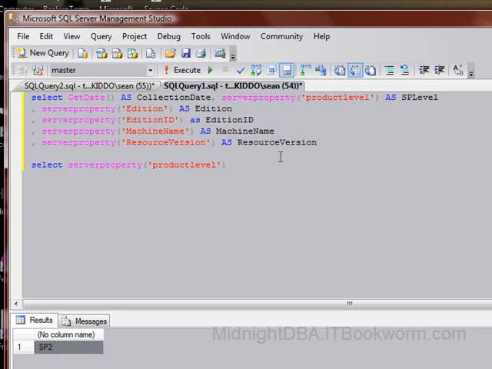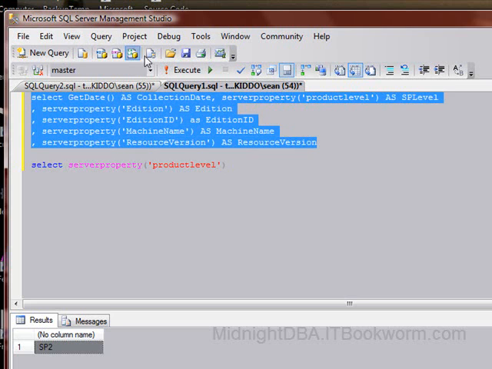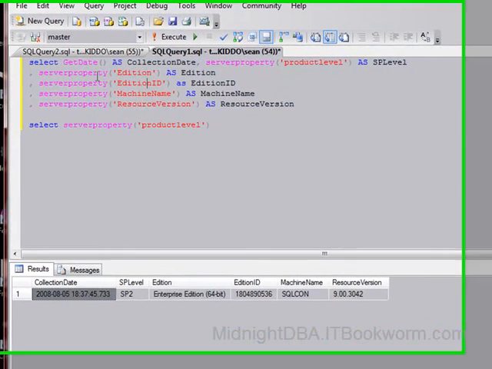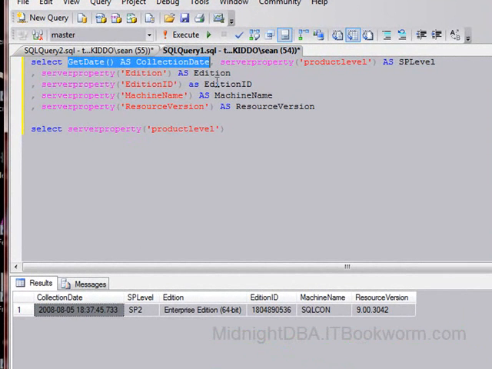Line by line or column by column, right? So you could say, everything that isn't SP2 or everything that is SP1 or SP or RTM, right? And then you could bring your boxes up to code. Now I've got this one here, and you can see here that I've added a collection date. All I did was put a get date in front of it, right?